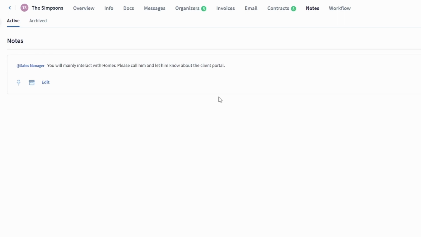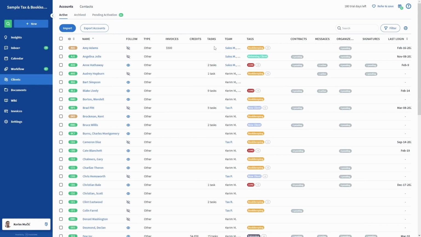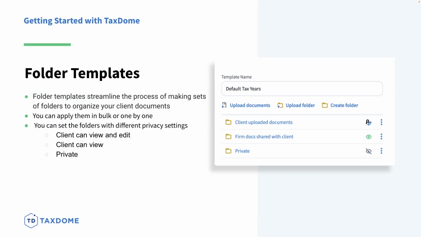Switching gears a bit, let's talk about our recommended steps you should take before getting all your clients into TaxDome. Before you import your clients, you will likely want to do some prep work beforehand. I would recommend creating folder templates and tags, since that can save you time later on. With folder templates, you can prepare an entire folder structure which you can then apply to your clients, either one by one or in bulk at any point.